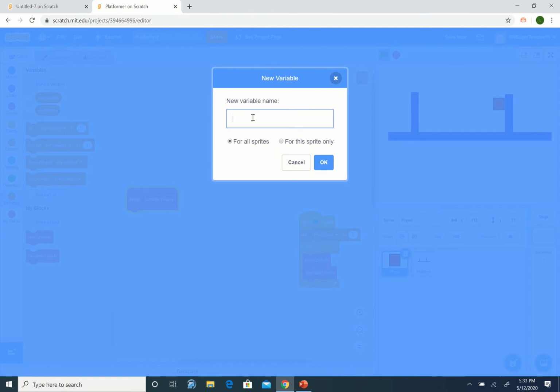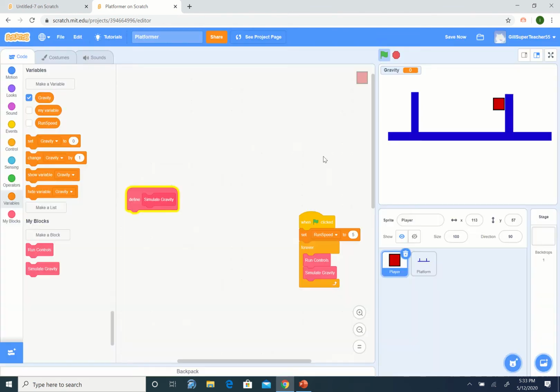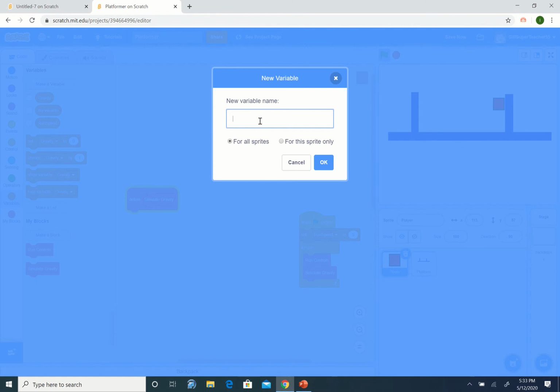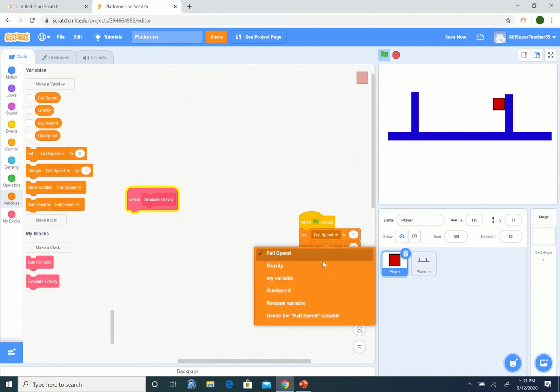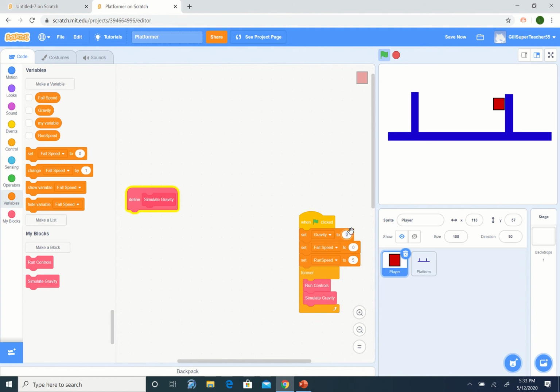Make a variable, gravity. Make a variable, fall speed. And just like the run speed, we'll initialize these variables in our start routine. So set the fall speed and set the gravity. Gravity, we will start off as -1, and the fall speed will be 0 because by default the block is not falling.